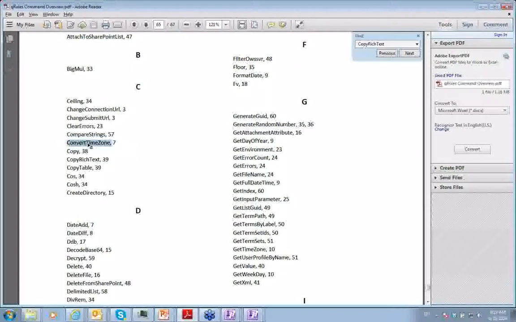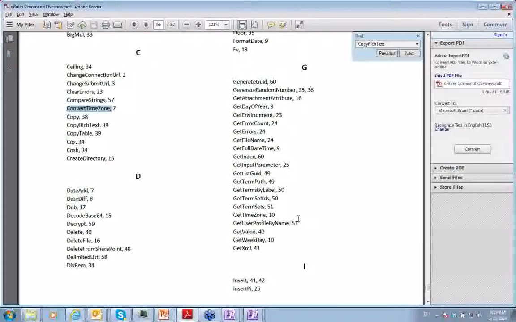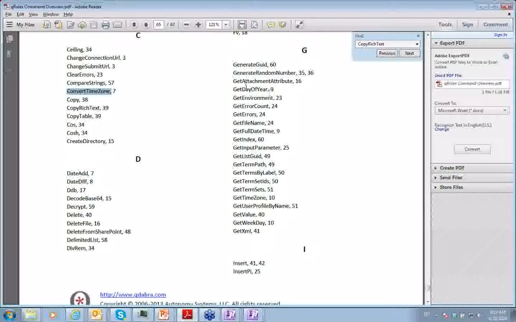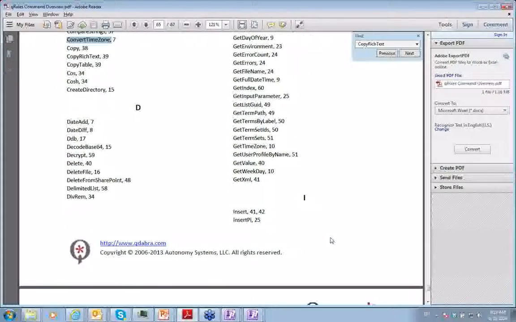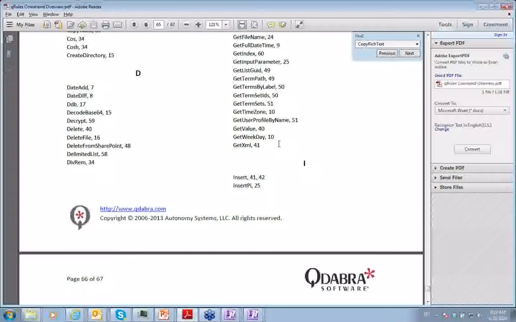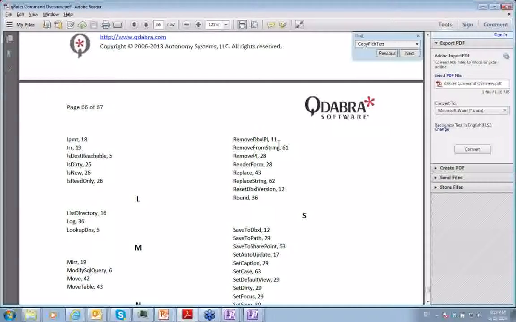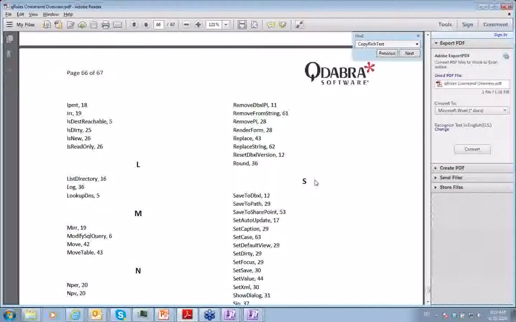We can convert time zone. I mean, there's just so many commands. It's just mind-boggling these days. But you can see some of them here. Lots of different commands for you to use. And most of our forms will use between 5 and 10 commands, depending on what the form's doing.